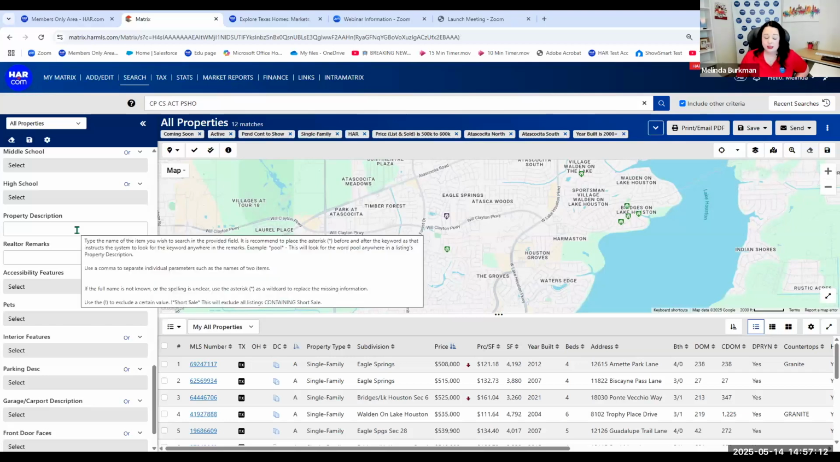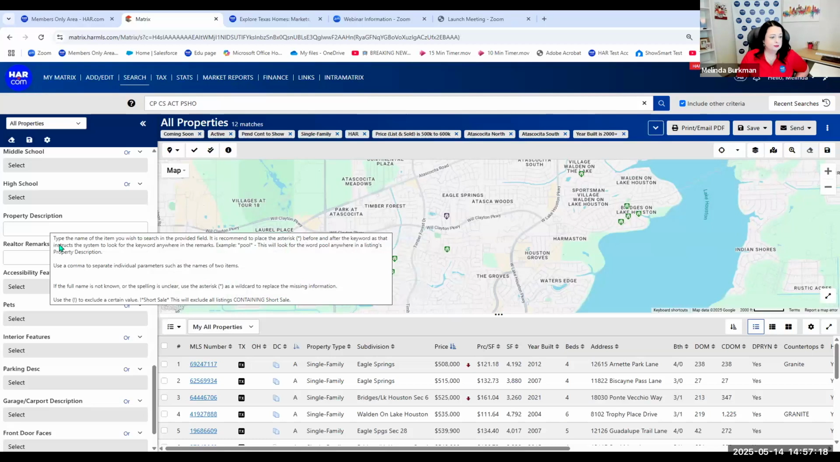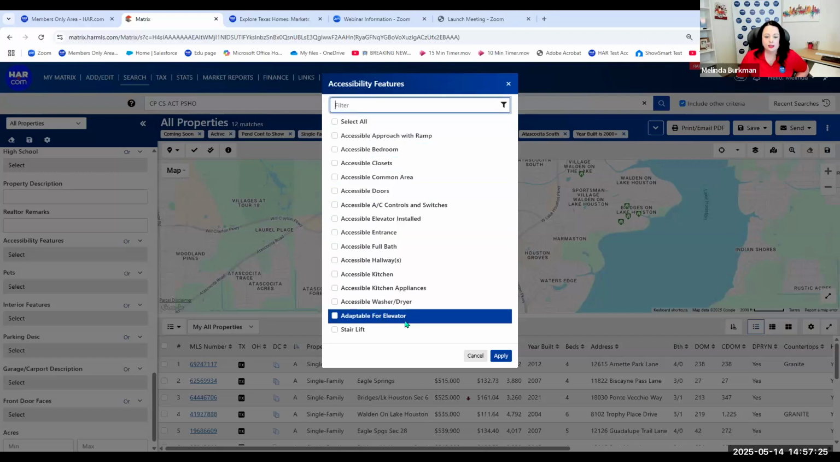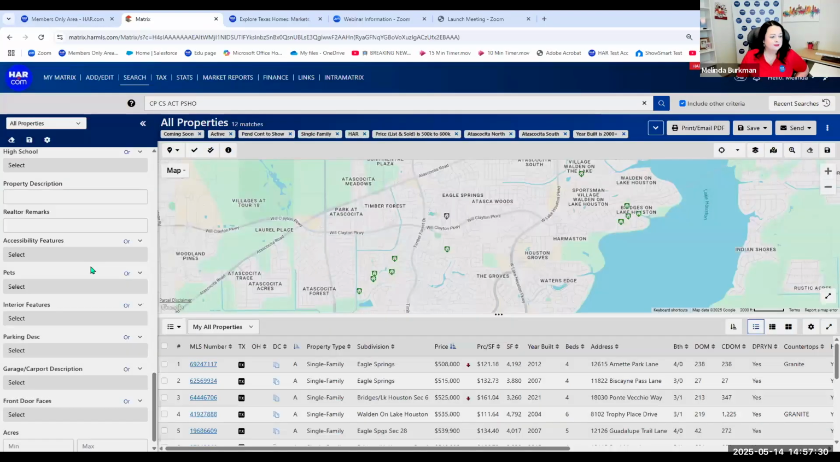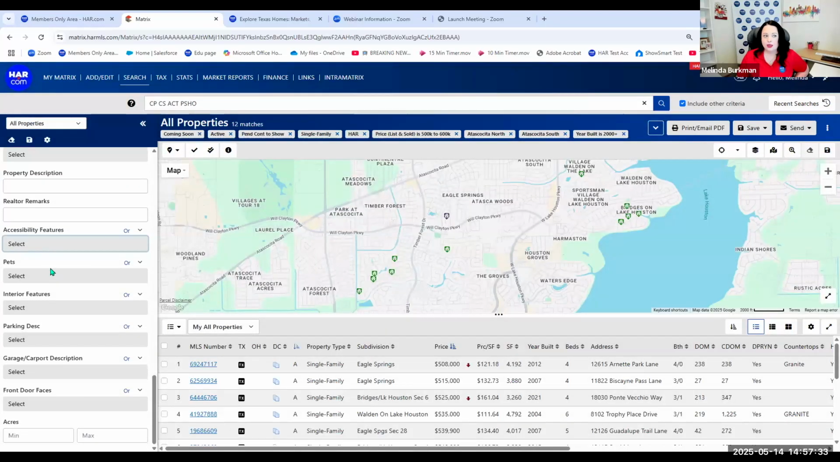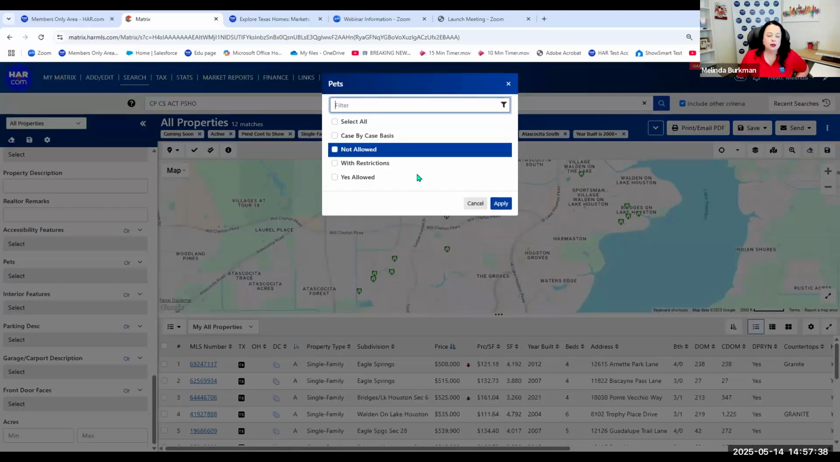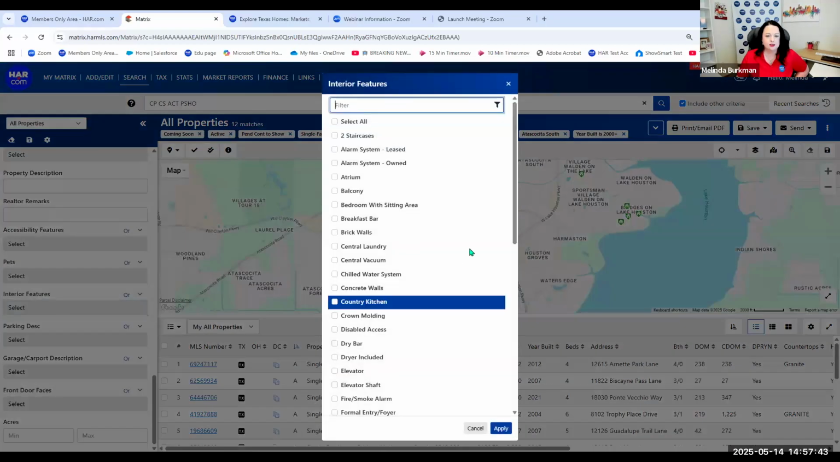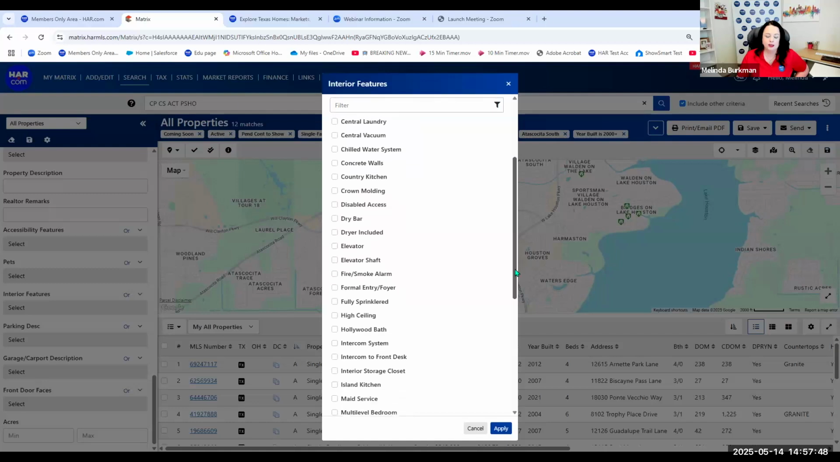You can search for countertop type in the property description. All right, accessibility features. That's important to your client. Definitely talk to them about what accessibility features they might need so you can add that to your search. I added pets when I was doing a rental search, so that's why it was added to this one. So when you are doing a rentals one, you have that option. Interior features. If there's anything that's a must, definitely come here and check it.